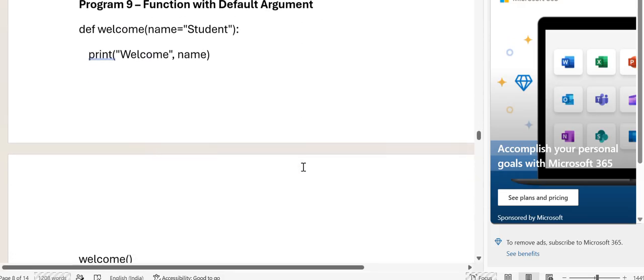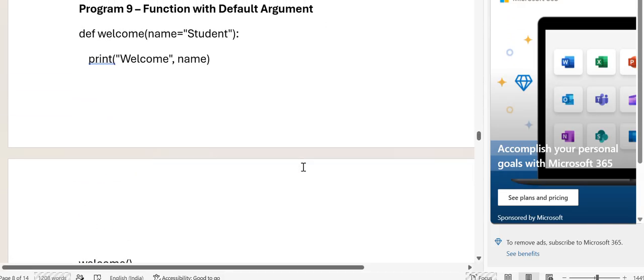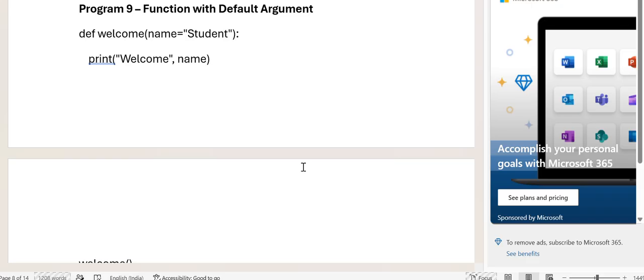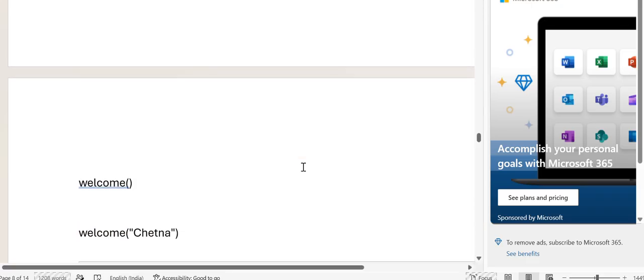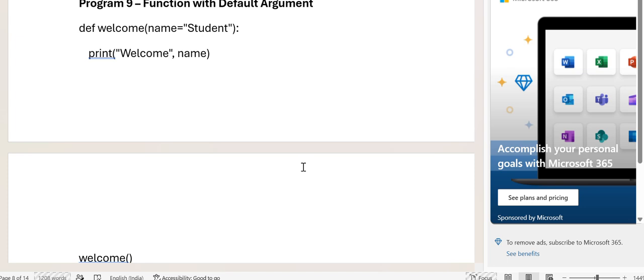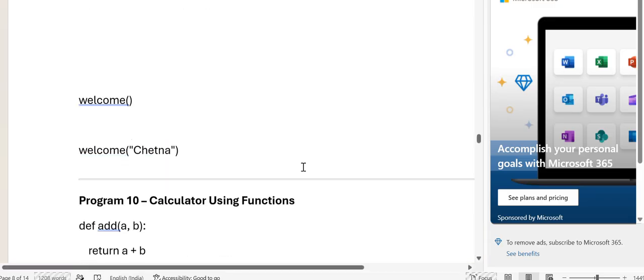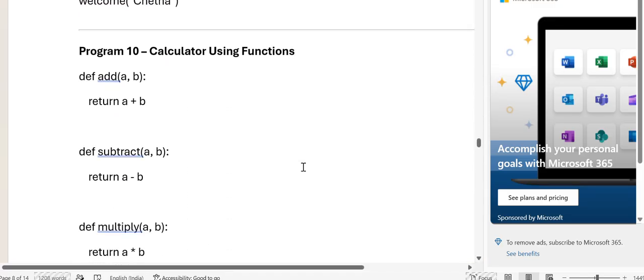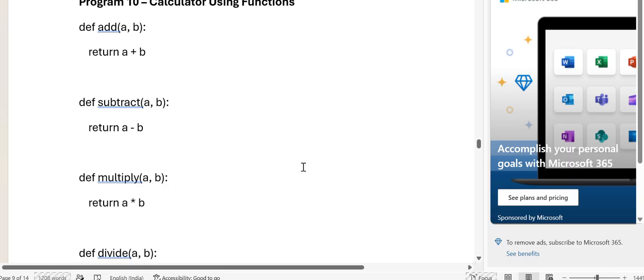Okay. Now moving on to this ninth program, we are defining welcome. Function name is welcome. Name is given as student. Print welcome name. If you only write welcome like this, it is going to print student by default. Welcome student. And if you specify some name when calling the function, then it is going to print that name after the welcome. We did this one, and this is the calculator using functions.